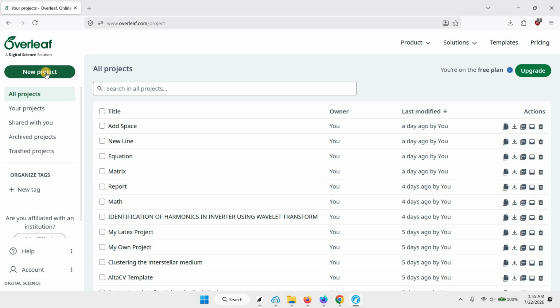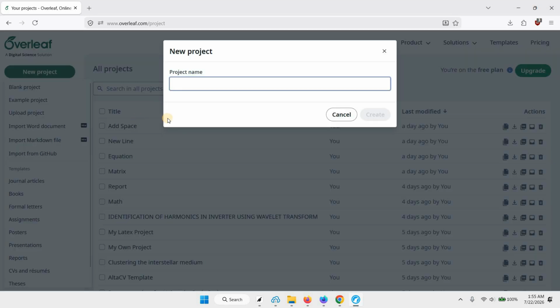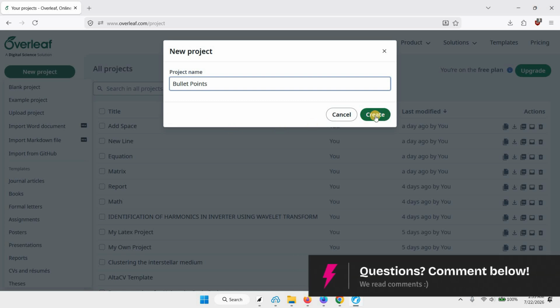For this tutorial, we will create a new project, create blank project. We'll name this bullet point and just click create.